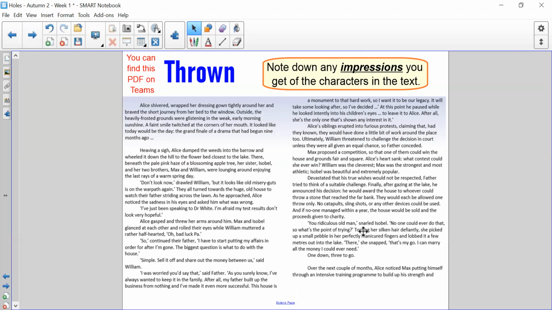Devastated that his true wishes would not be respected, father tried to think of a suitable challenge. Finally, after gazing at the lake, he announced his decision. He would award the house to whoever could throw a stone that reached the far bank. They would each be allowed one throw only. No catapults, slingshots, or any other devices could be used, and if no one managed within a year, the house would be sold and the proceeds given to charity.